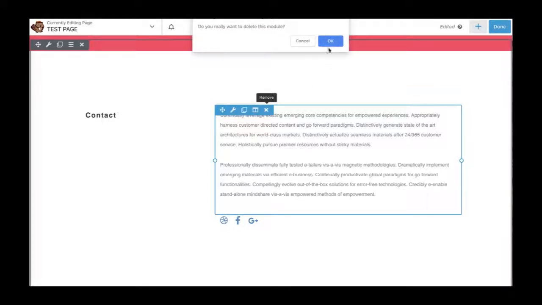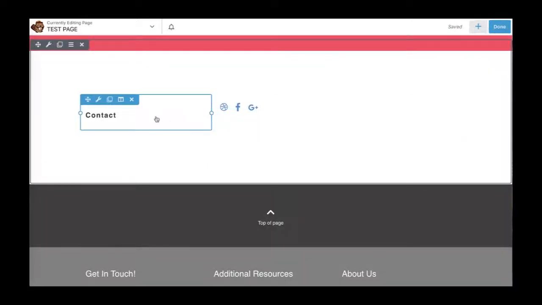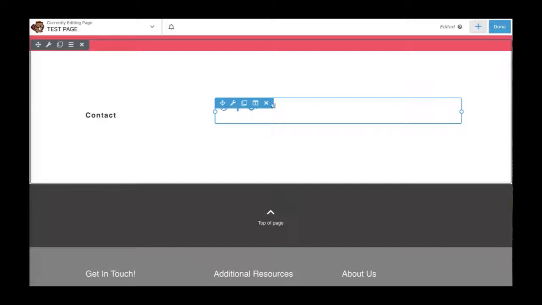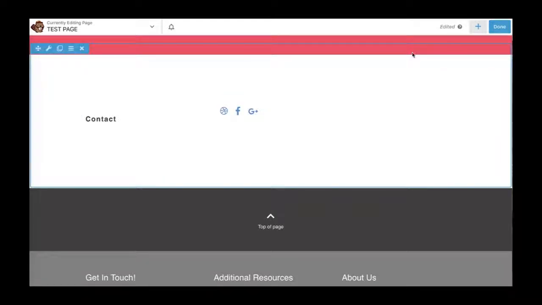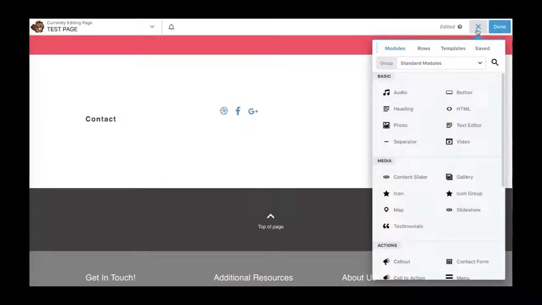So we'll hit X to remove. It'll ask if you really want to delete it. You'll click OK. Now we just have this little title and these little social icons. So how do we add an image? To do that, I'm going to hit this plus sign.